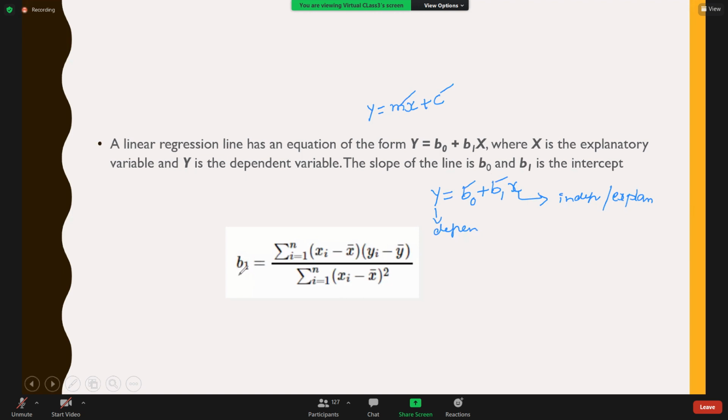Now we'll calculate b1 according to the least squares method. You can see the numerator and denominator. In the numerator, we find the difference between each data point of x and its mean. How much each data point deviates from its mean, that is the meaning of xi minus x bar. What is the difference between the actual data point and its mean? We'll do this for both x and y. xi refers to one data point.